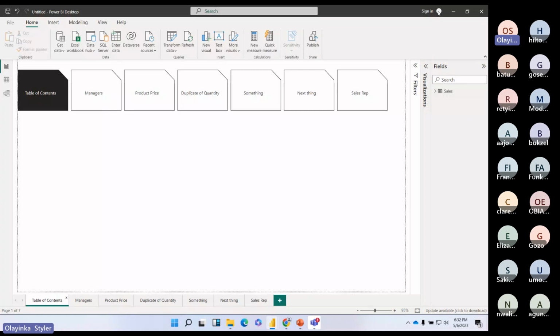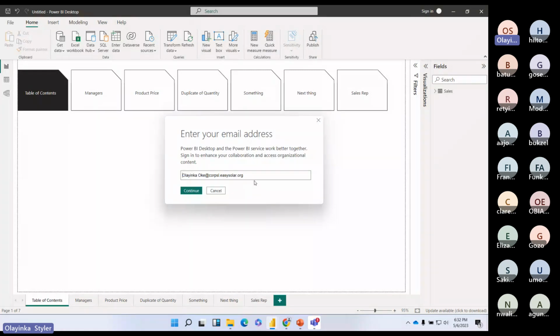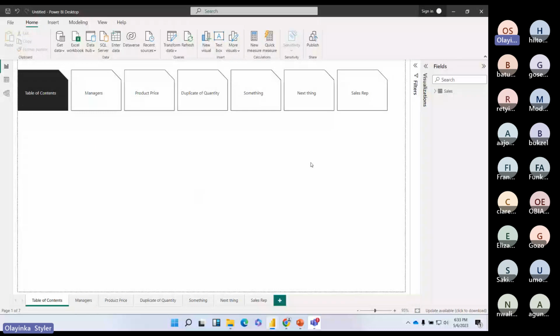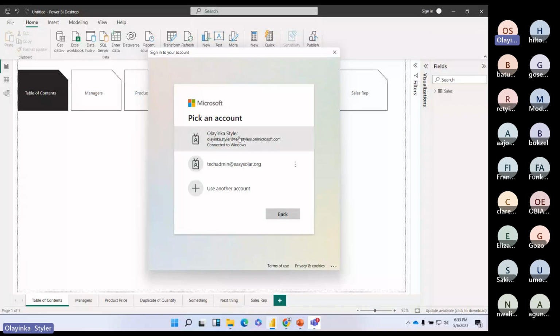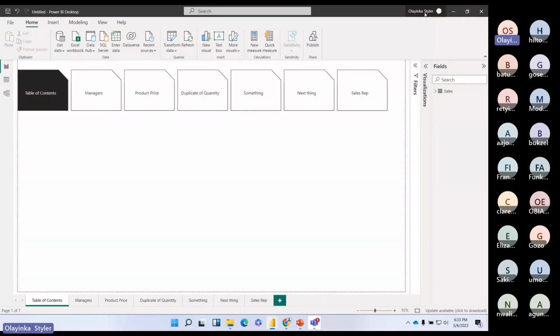I would enter my email address, olayinka.styler@stylus. So this is my Microsoft email address, Stylus. I have to pick it again. It's asking me which of my accounts I want to use. Because I already put my password and everything before, normally it will ask you for password and everything. So now you can say I've already signed in. Olayinka Styler is signed in.